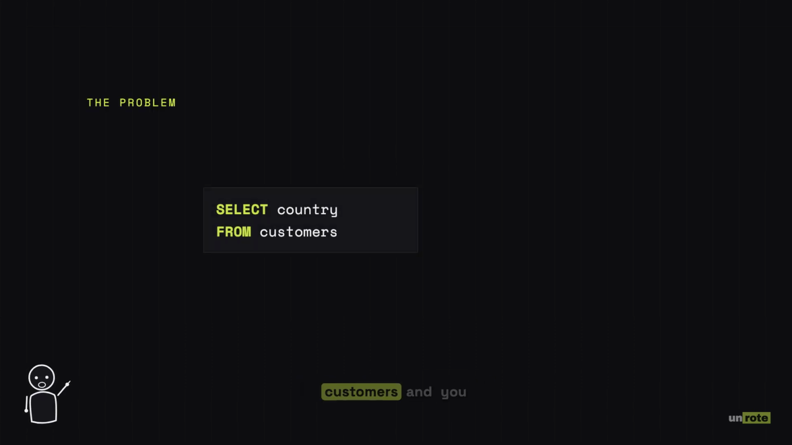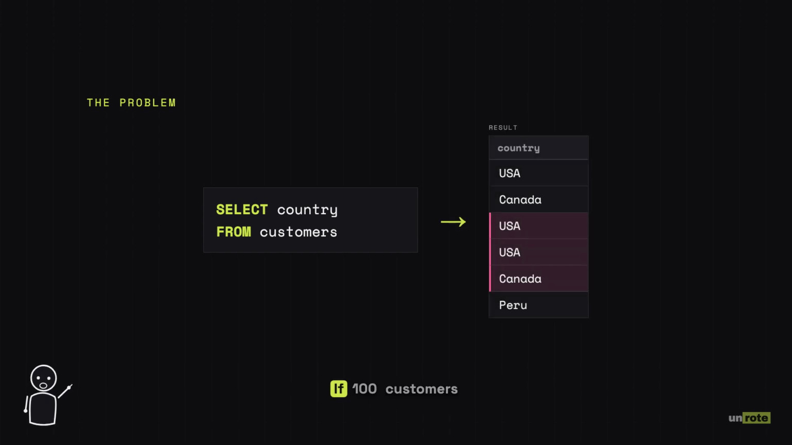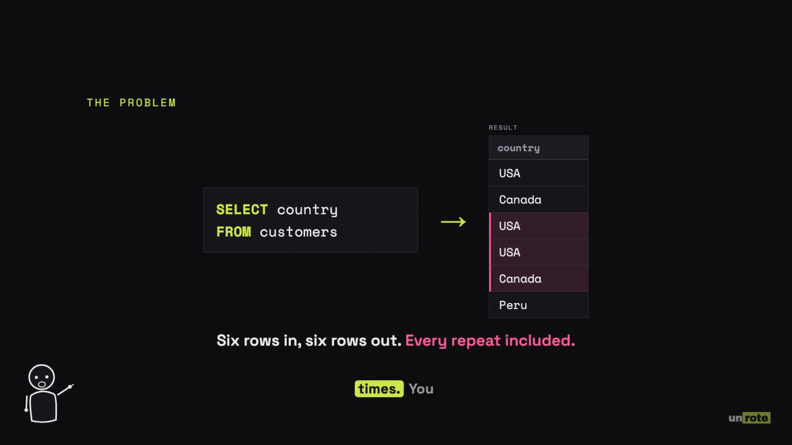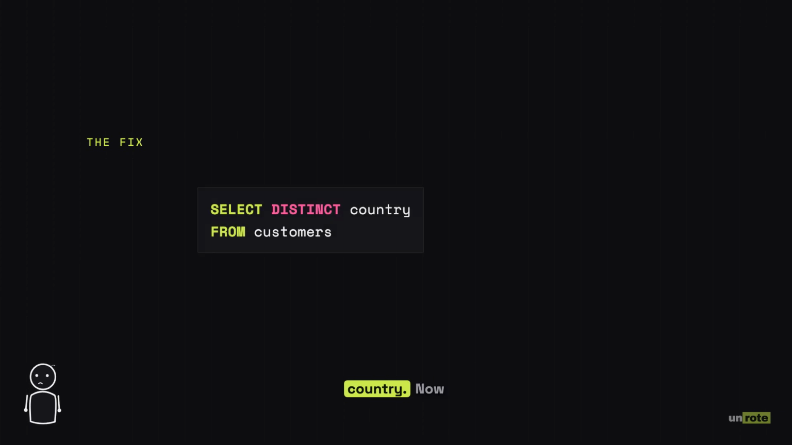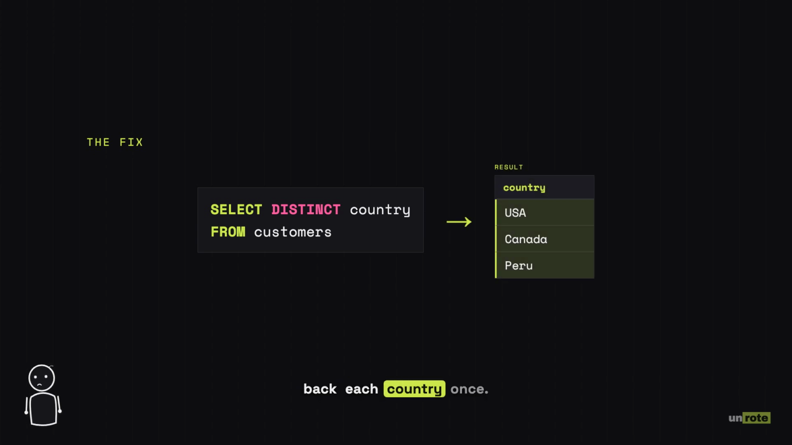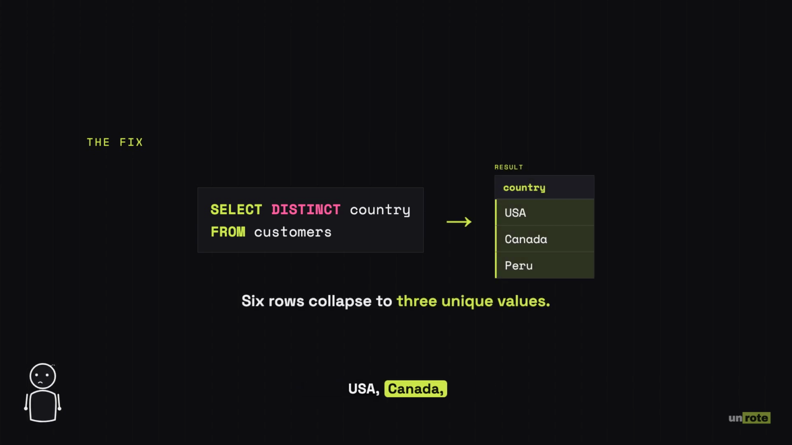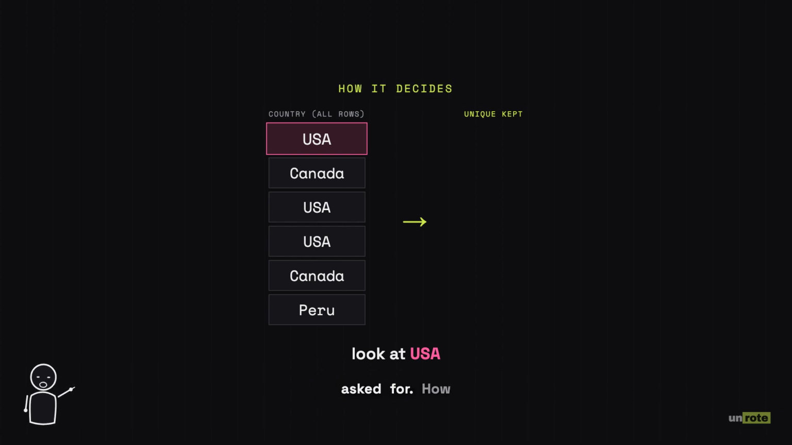Say you have a table of customers and you ask for just the country column. SQL hands you the country of every single row. If 100 customers are in the USA, you get USA 100 times. You didn't want the rows, you wanted the list of countries. So add one word. Select distinct country. Now SQL collapses the repeats and hands back each country once. USA, Canada, Peru. Clean and exactly what you asked for.